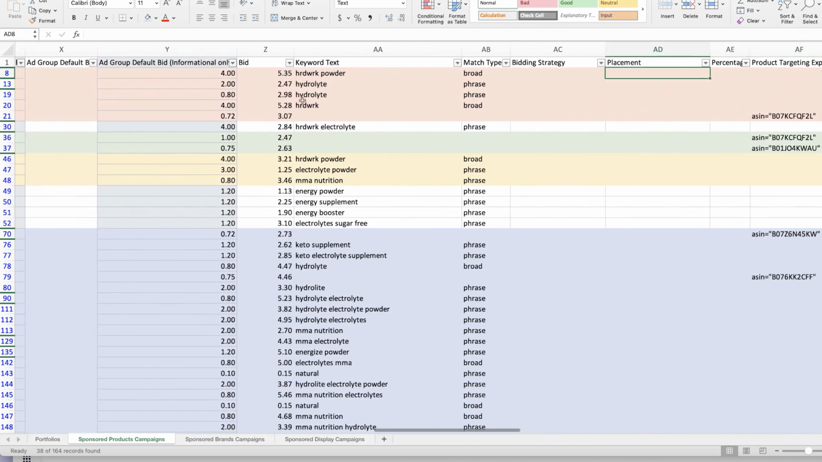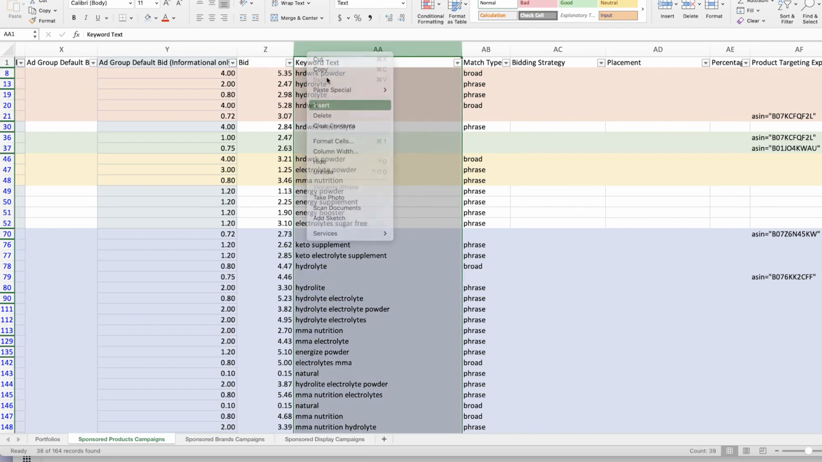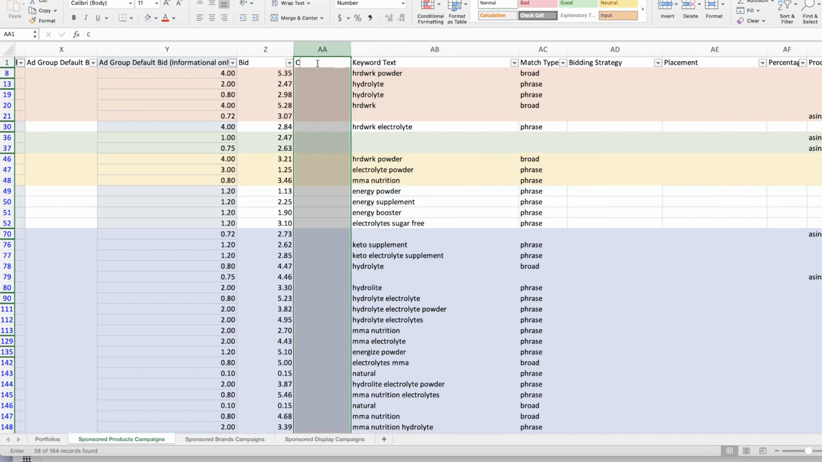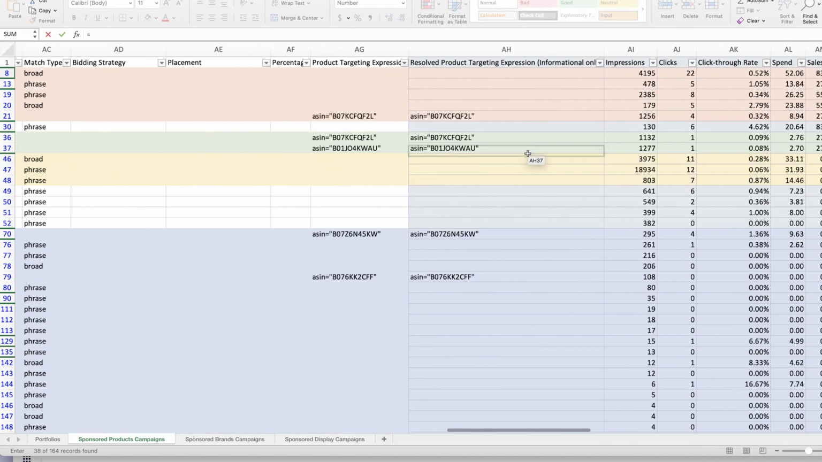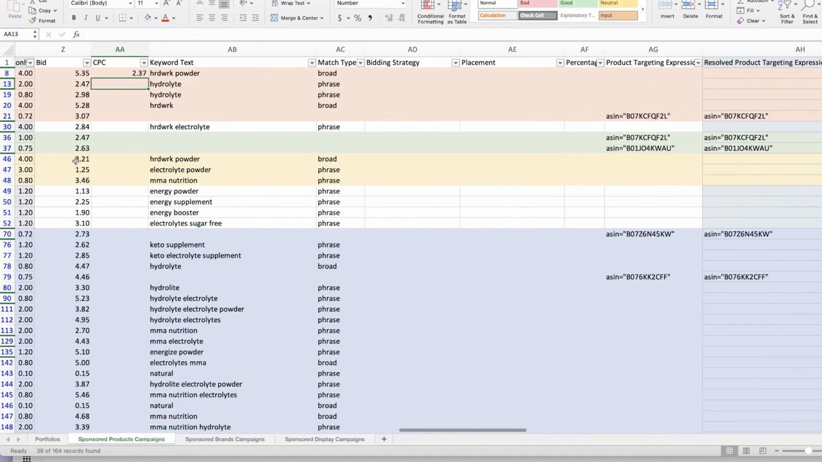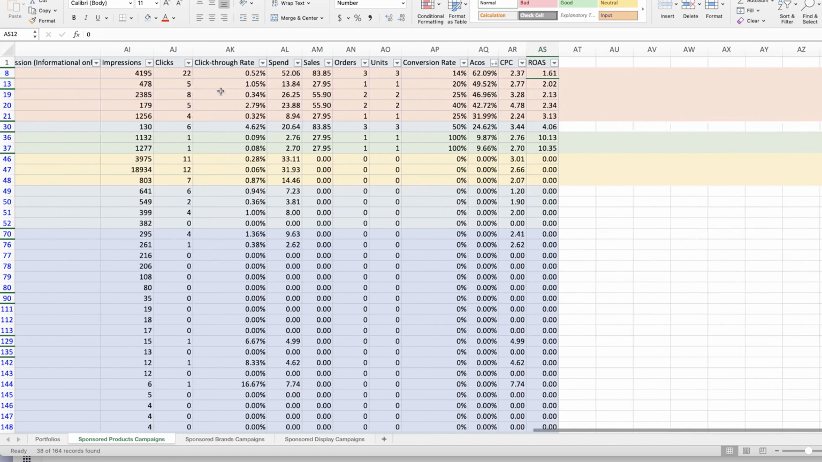Next, there's a few columns I want to add here for bids. Now we're getting really into the bid optimization. And so I'm going to add the cost per click column. We already have a cost per click column, so I'm just going to go equals and then click on cost per click here. So this is just going to quickly populate the data from the cost per click column that we already have.